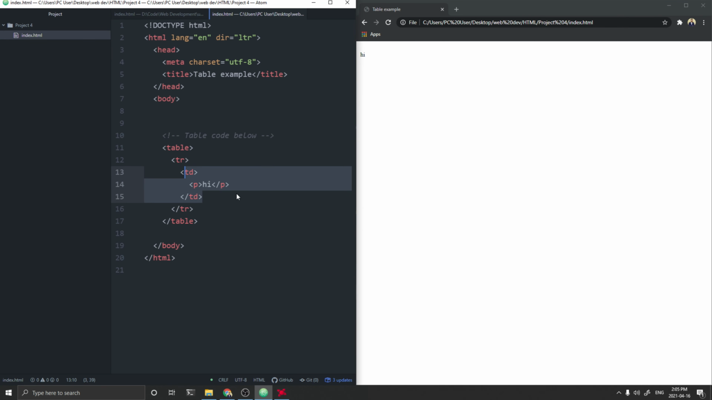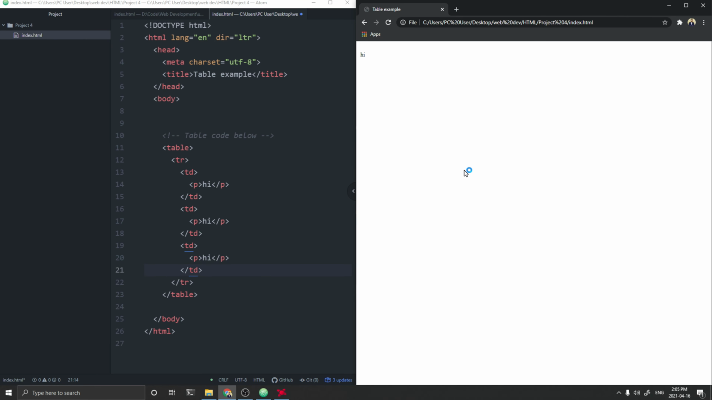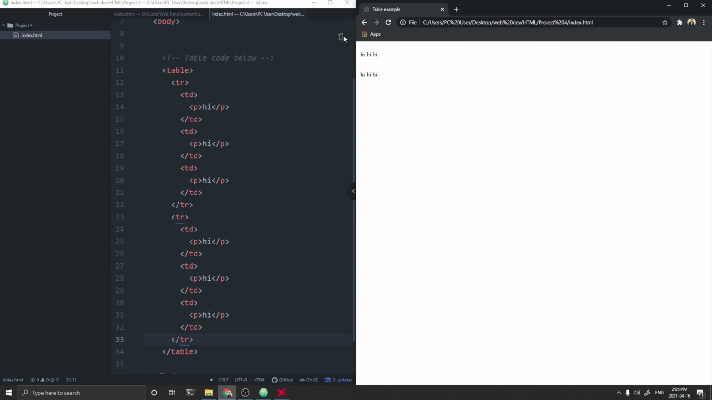So I'm going to go ahead and copy table detail, and in my table detail, I'm going to paste this 3 times. Oops, I forgot to save. If I reload it, you'll see hi, hi, and hi. And again, this is all in the same row because this is in one table row. So I could copy and paste this again under that. And if I reload this, you'll see I have hi, hi, hi, and hi, hi, hi.